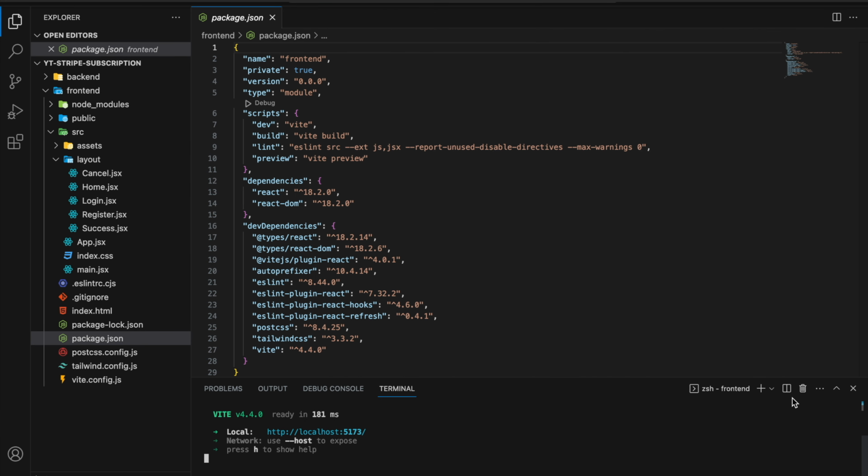So next, I'm going to install React Router DOM for my routing purpose.